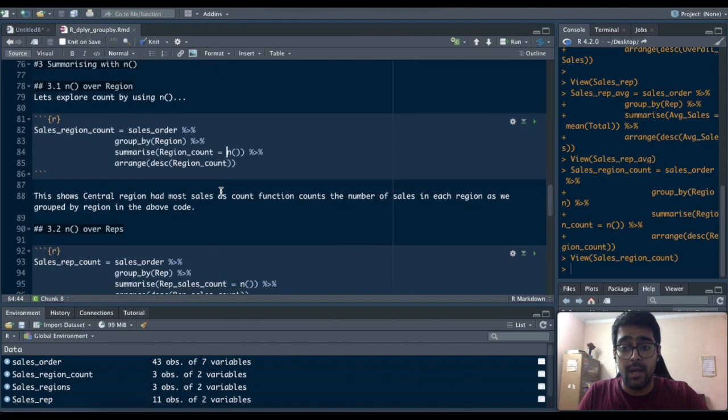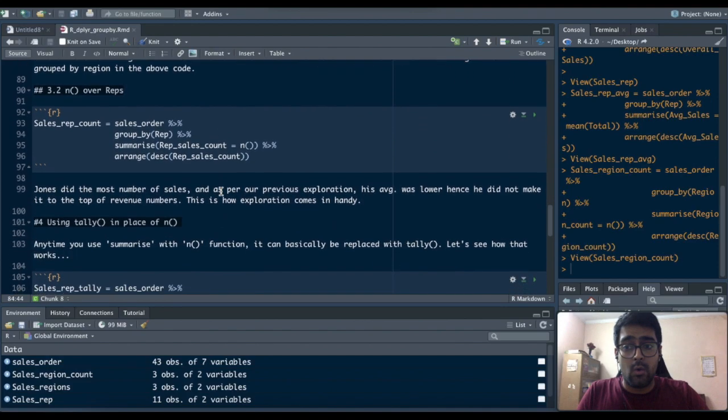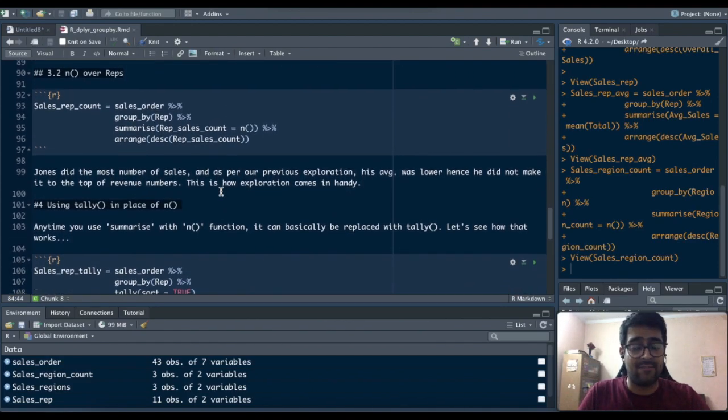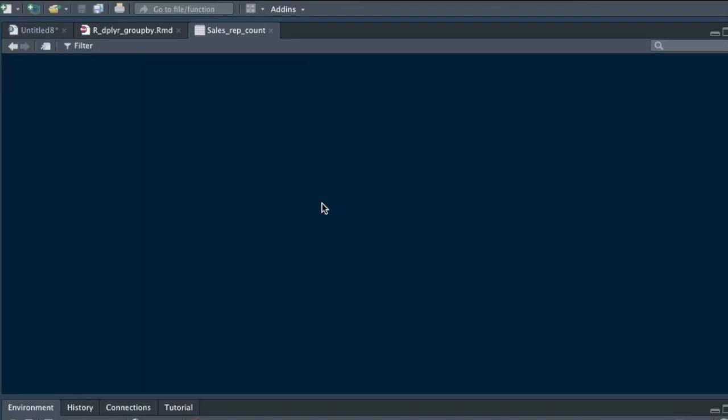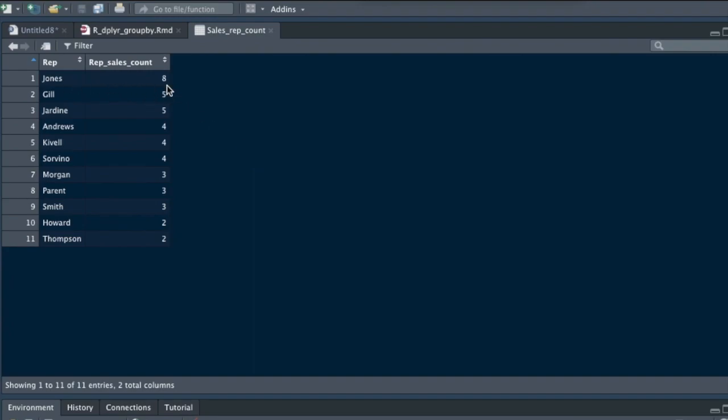Okay, moving ahead. Now we want to see the counts just as we saw for regions. We can just check for rep as well to see how many sales each rep did in the data set. I'll run it. We'll get sales rep count. And we'll see Jones did the most amount of sales, right? But Kivel and Parent were the most profitable and brought in the most revenue, right? But they did very few more, like three or four units of sales in the whole data set.